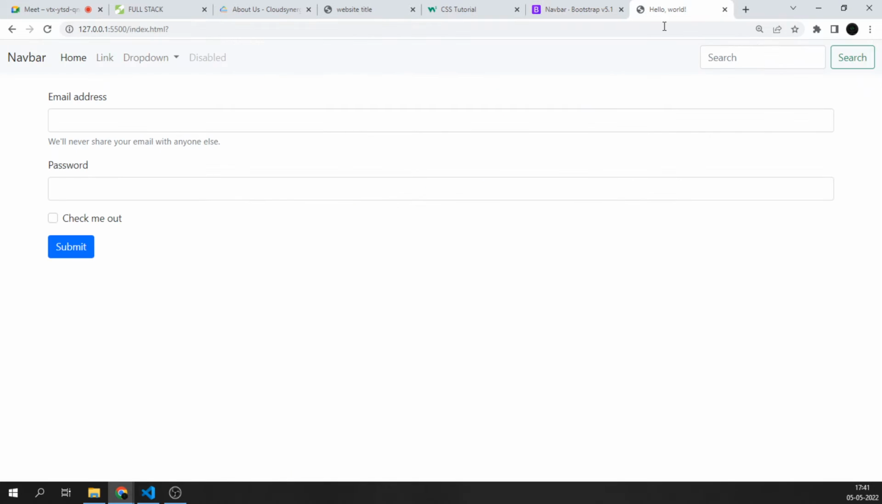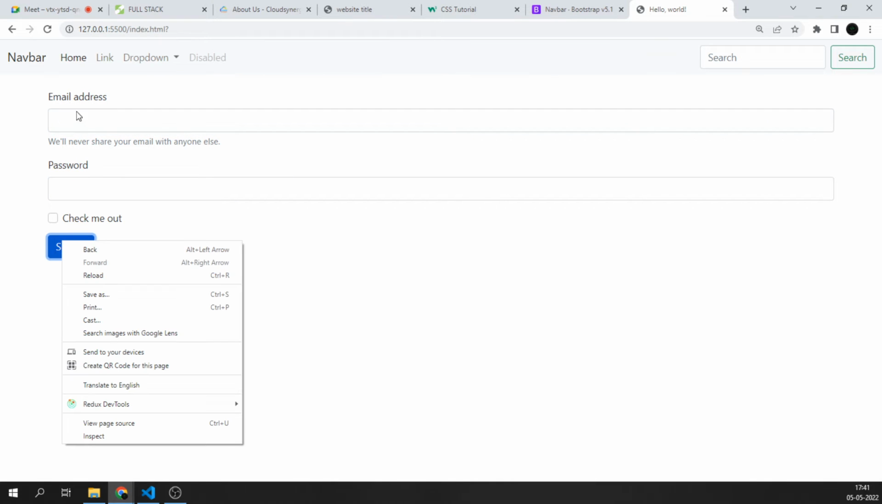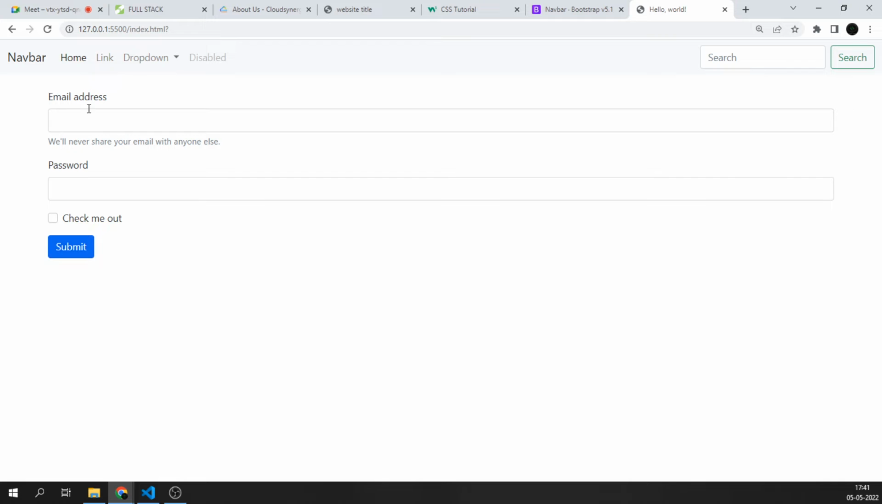So this is the website we have built. Here we have created a new navbar, and here we have an email address and the password. Suppose I want to log in. Whenever I'm logging in, I need to submit the button and provide the information. Suppose I want to add a validation now. I want to store the data in the database. So what comes next?